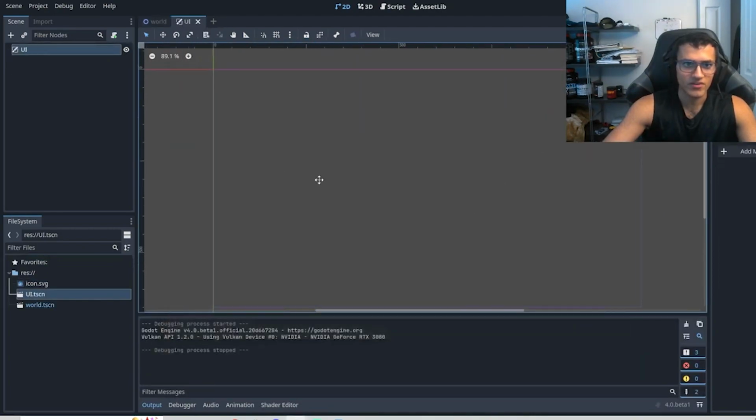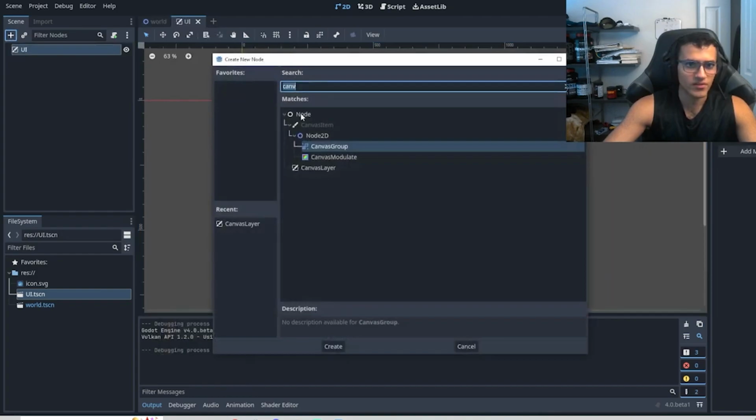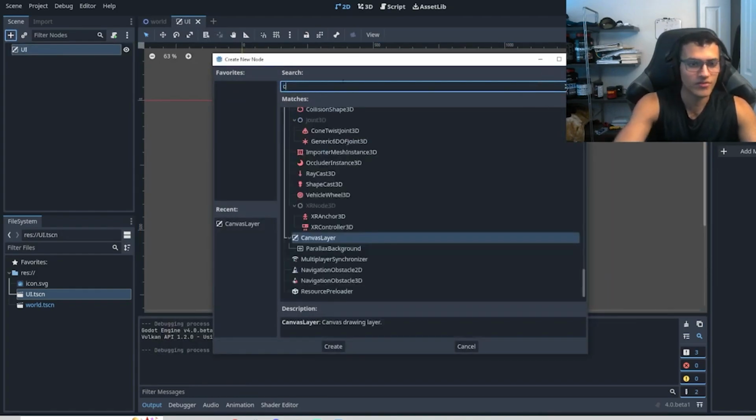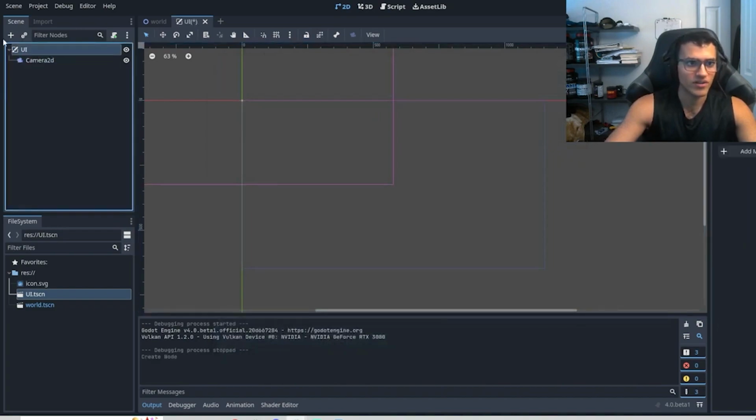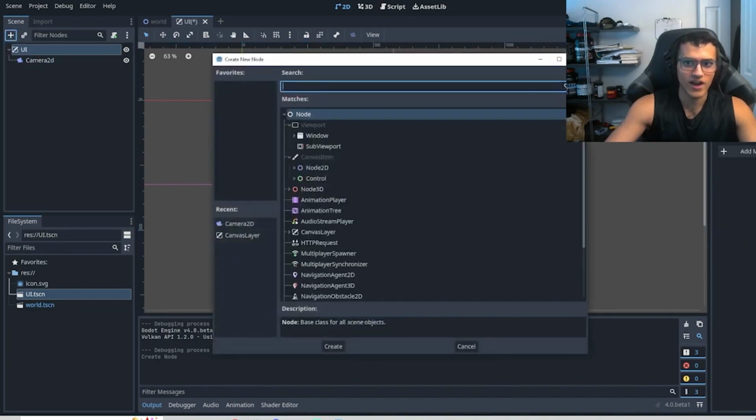We have nothing in there, obviously, but let's add some things. There are two things we're going to add. Let's go through the options. The first one that's not an option is camera 2D, so I want you to add camera 2D. And the second one is your actual selection.